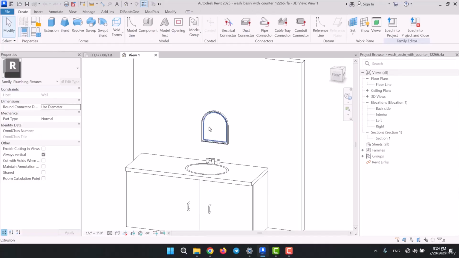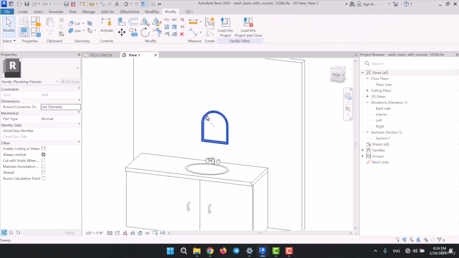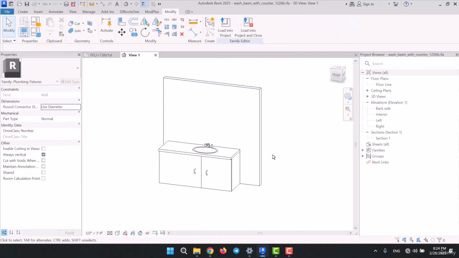Now let's assume that we don't want this mirror, and for example, we might want to replace it with another. Or we could just eliminate it overall. But the question is, how can we edit the family? So for instance, let's say we're going to be adding a mirror to this family here.